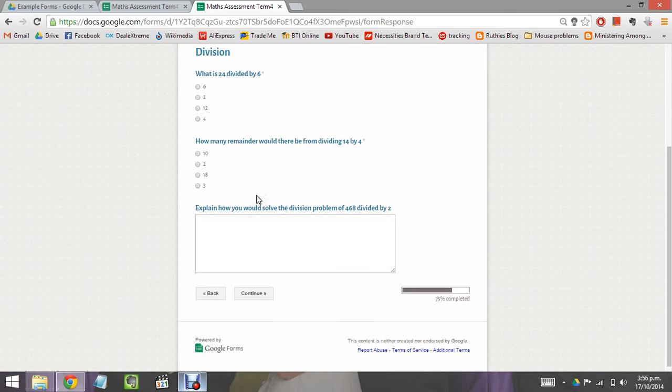Alright, division. What is 24 divided by 6? 4. How many remainder would there be from dividing 14 by 4? 2. Explain how you would solve. Okay. Where's my brain? Alright. It'll show up in the data.